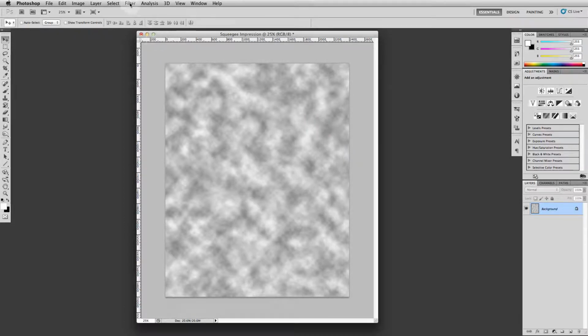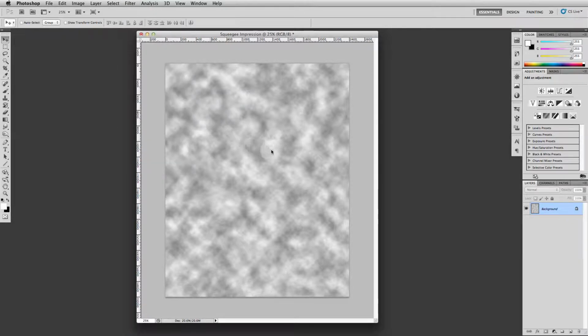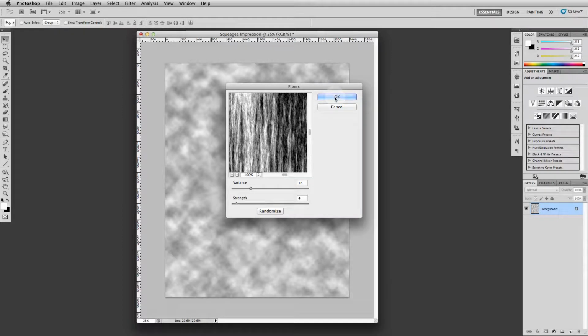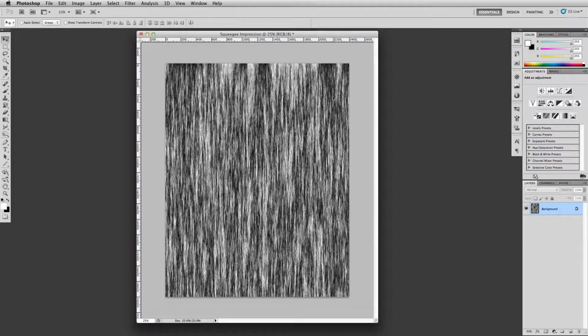And now the next thing we want to do is we want to render fibers over the top of that. If you've never used this, this is kind of an interesting plugin or filter. It's under render, along with clouds, it's called fibers. And it creates kind of an organic looking fiber kind of thing. And so we want to set our variance to 16, strength to 4. That might actually be the default for the fibers. If not, go ahead and switch it up there to 16 and 4. Click OK. Okay, that'll put that on top.